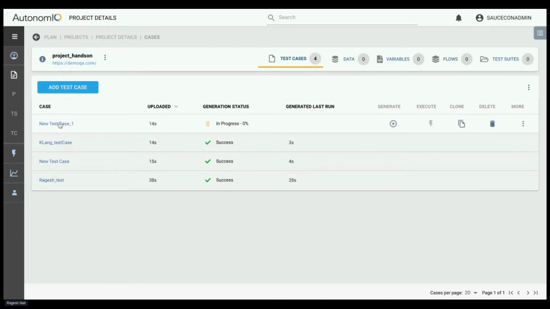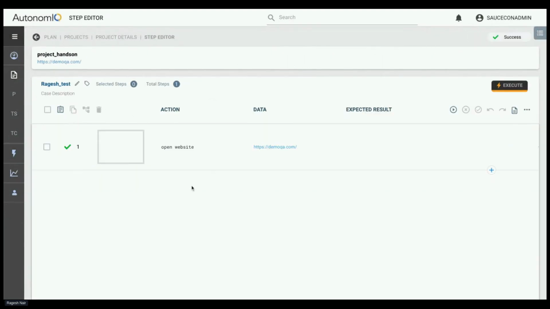I believe users are interested, so maybe I can give a couple of minutes here so that users can create their own test cases and continue with that. I would request each user to click on their individual test case and just follow along with what we do.